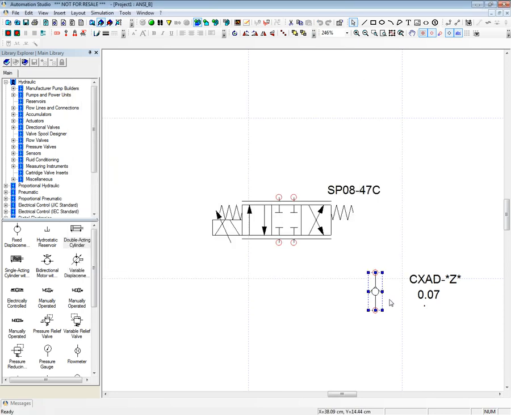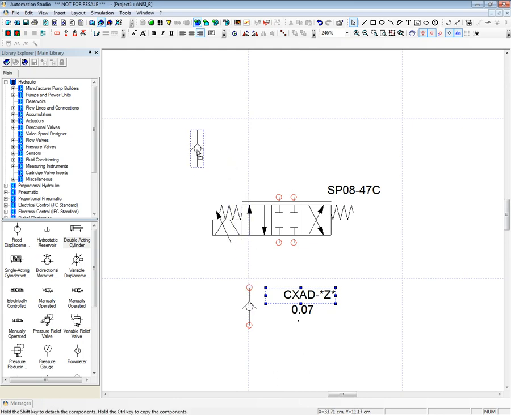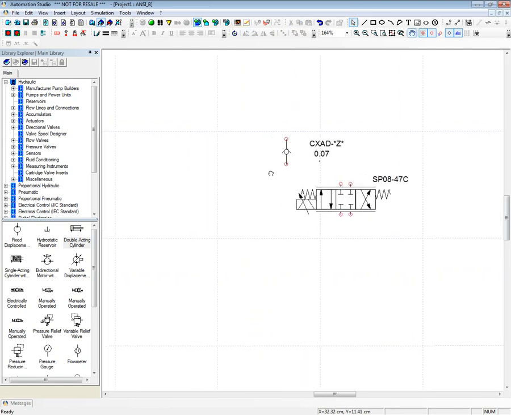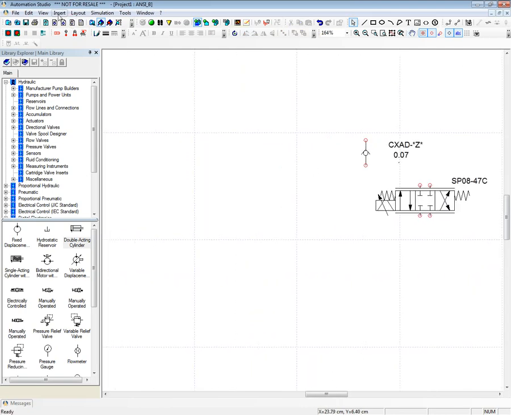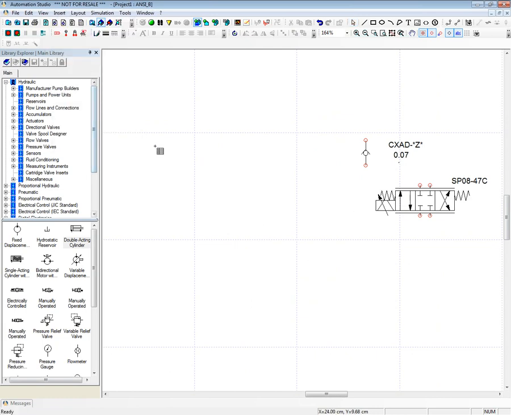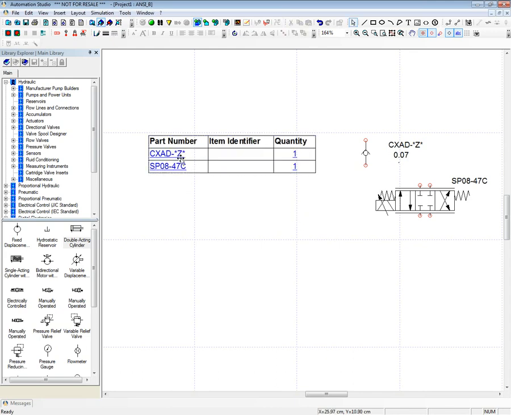So you'll see for all of these components, you'll have the part number beside the component. If you want, you can delete it or hide it. But what's nice about this is that you can easily build a bill of material once the component is on your diagram. So if I go here into the Insert menu and click on Bill of Materials, I can then make a box in which I'll have my bill of material. And here I have both components listed with their part number.